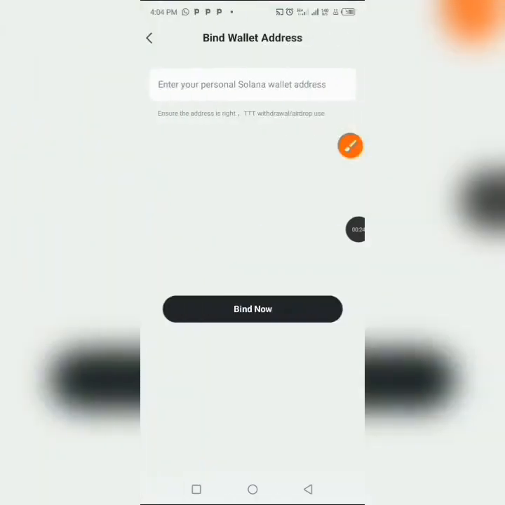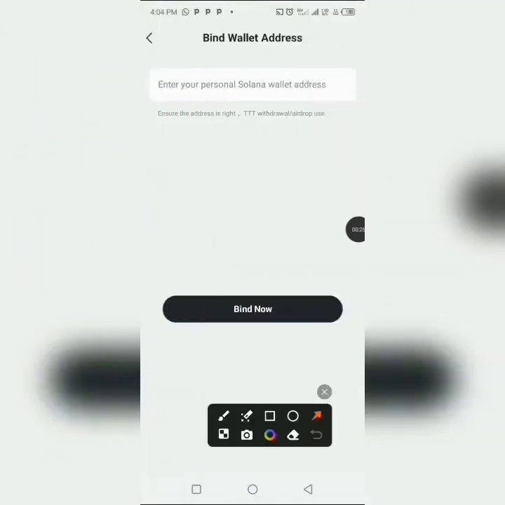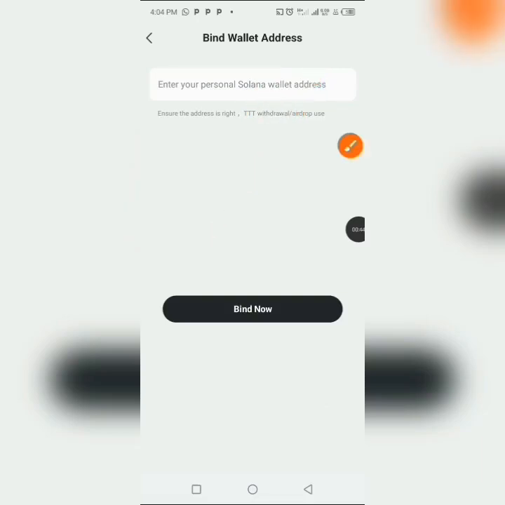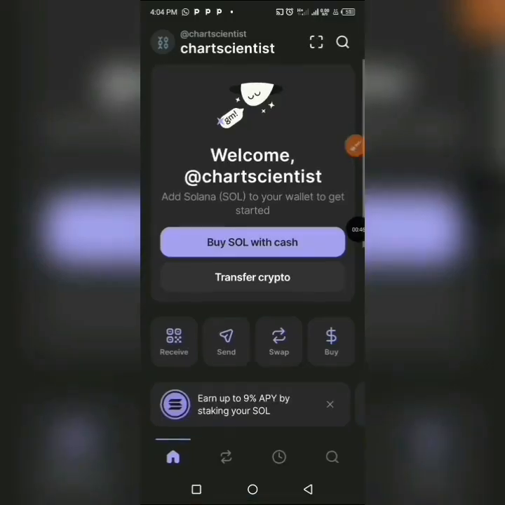When you click on this click to bind right here, you can see that they say we should bind our wallet address, and what they have here is the Solana wallet address. So what you are meant to add here is your Solana wallet address, which can be gotten from your Phantom wallet. So go and download your Phantom wallet and copy the address. Let's go over to our Phantom wallet and copy the address right now.